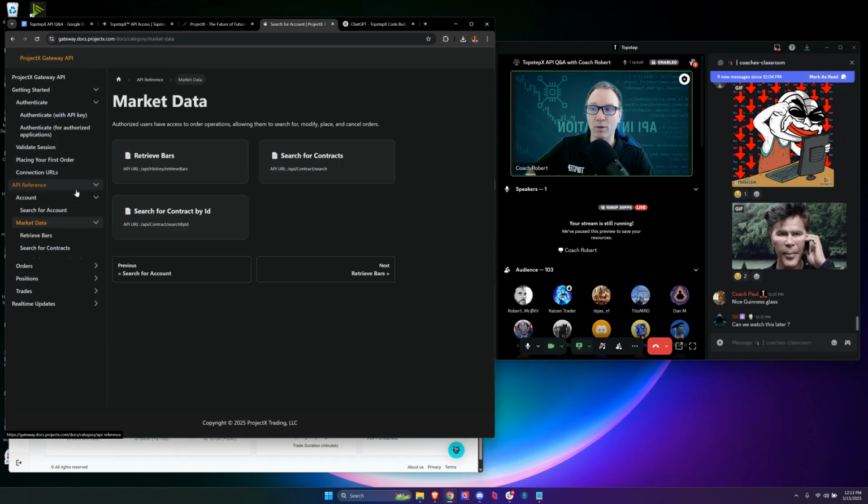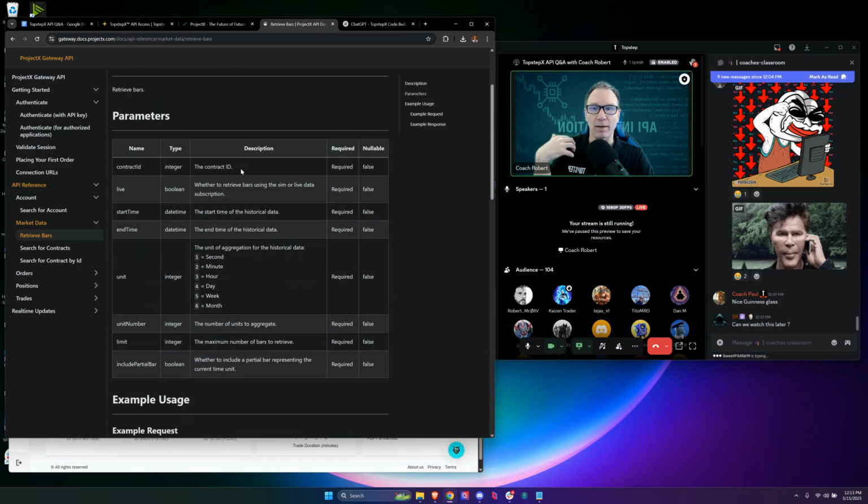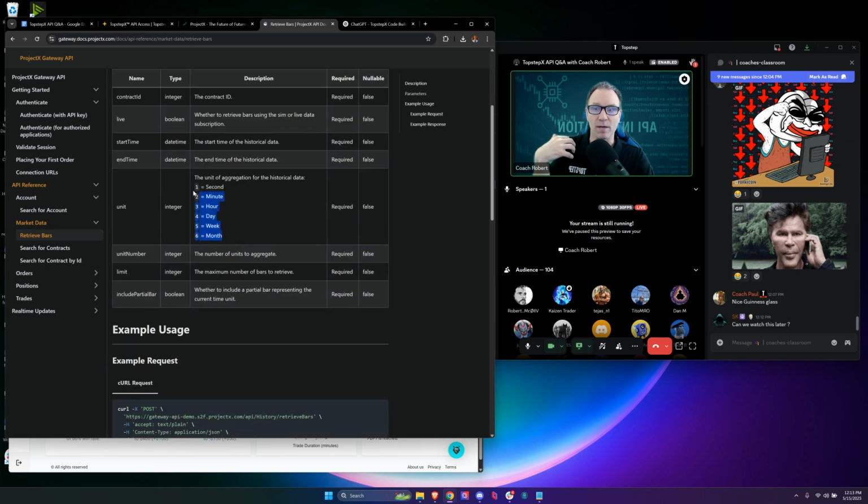Here's your information. You want to pull market data? Sure. Retrieving bars. This is what's required. Here is your post command. This means the post command is going to send the information out and get a call back and say, hey, this is what I'm looking for. This is the information I need back. I need to make sure I provide all these parameters, what I'm looking for. Here's your integers. Here's your hour, minute, daily.